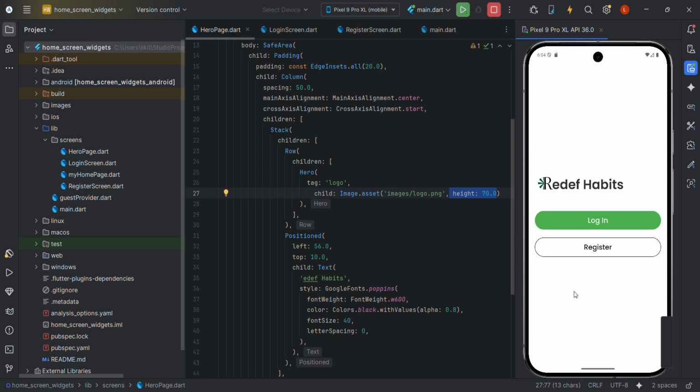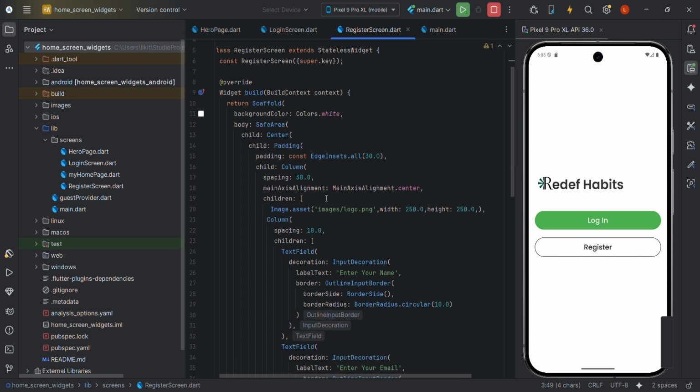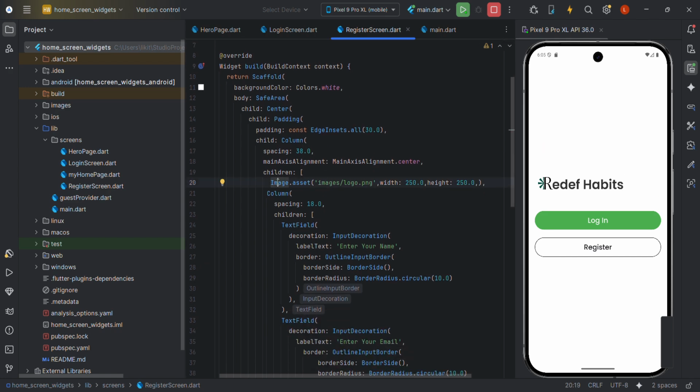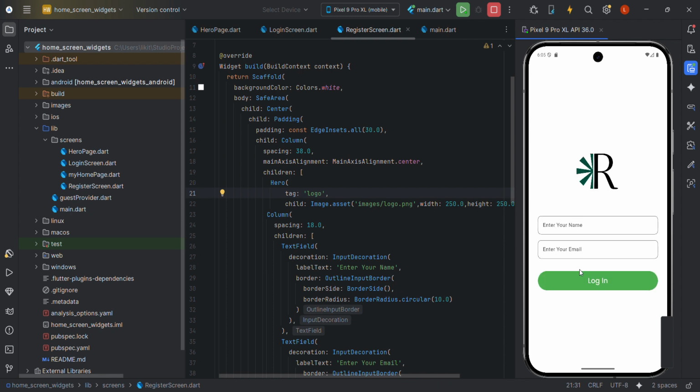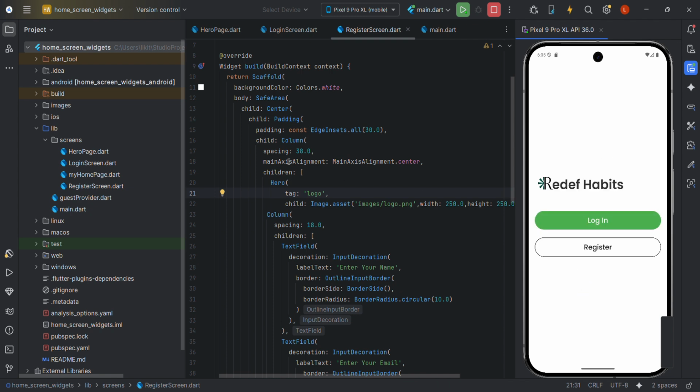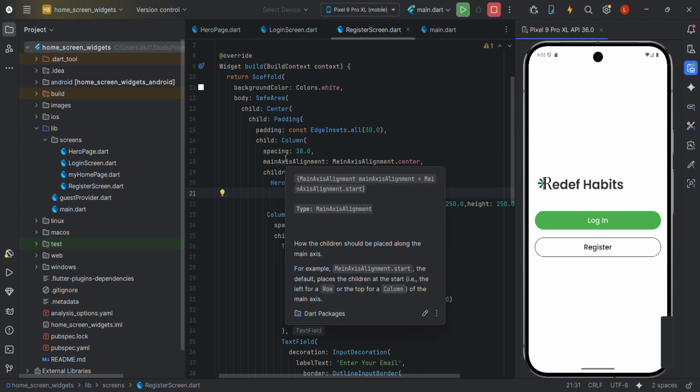So how do I implement this Hero animation? I'll just go to the register screen, search for the image, and wrap it in the Hero widget. I'll make sure I give a tag, and the tag should be the same tag that you have given. So now if I click on register, it should give the smooth animation like how it is given to the login screen.